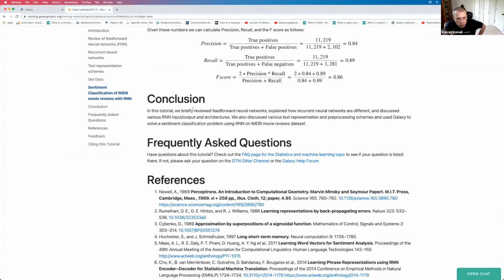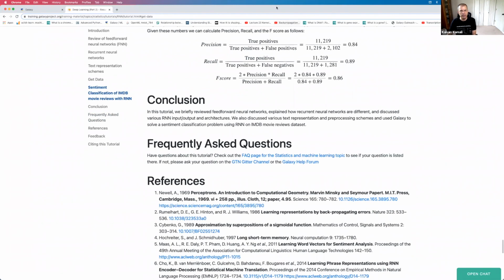So in conclusion, in this tutorial, we reviewed feed-forward neural networks, explained how recurrent neural networks are different, and discussed various neural network input-output types and architectures. We discussed various text representation schemes, and we solved a sentiment classification of movie reviews based on IMDb movie reviews using Galaxy's deep learning tool, which employed Keras under the hood. Okay, so the next tutorial would be the convolutional neural network tutorial, or CNN, and that will be next. Thank you.